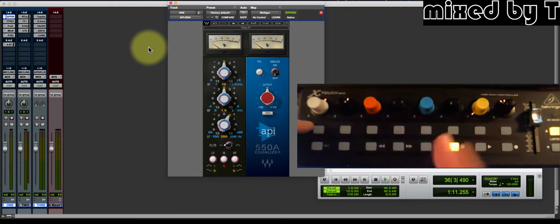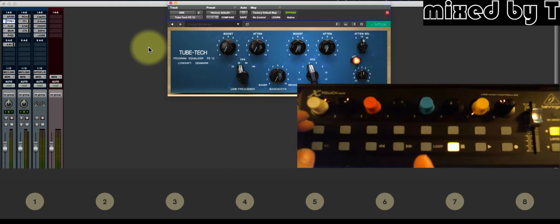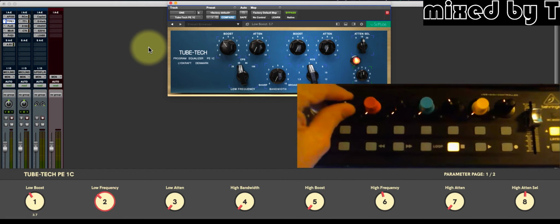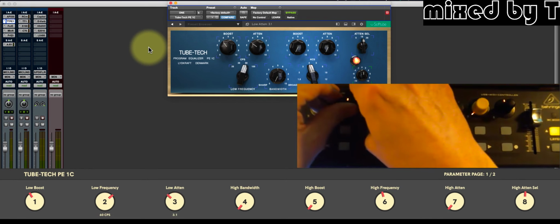So now if I switch to my next plugin, right? Remember, I can switch here. Here's a tube take. Now I programmed the boost here, the frequency select, the attenuation on the low frequency.